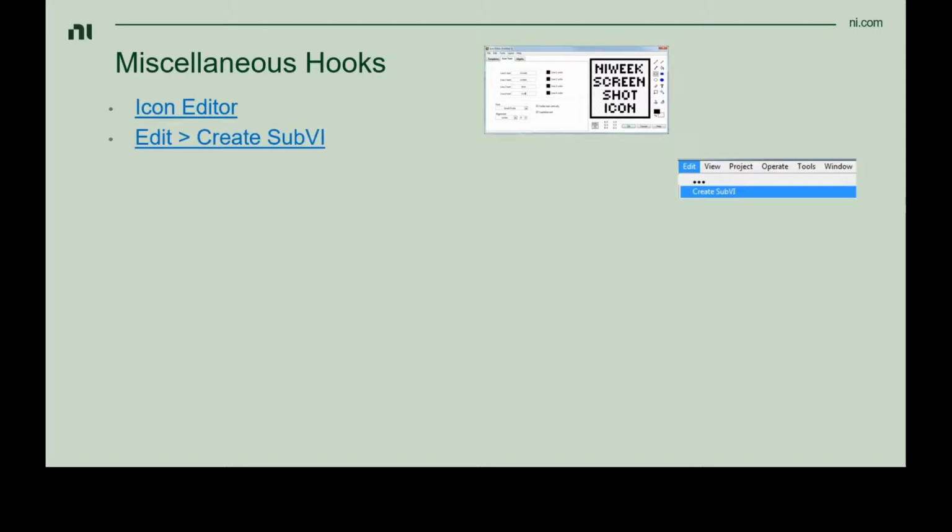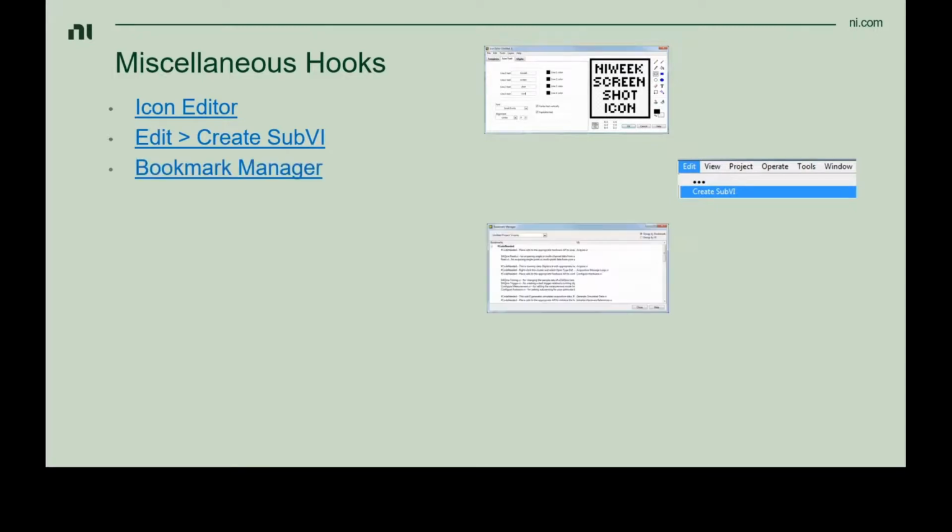You can also provide your own code for when someone does edit, create sub-VI. That feature is completely implemented in G. That's all scripting code that's creating a sub-VI when you do edit, create sub-VI. If you like what that feature does and you don't want to replace that scripting functionality, but you want to add something like a prologue or an epilogue to the scripting, the Create Sub-VI plugin allows you to do that as well. You can basically say, go ahead and do all the scripting you would normally do, and then I've got this extra thing I want you to do at the end.